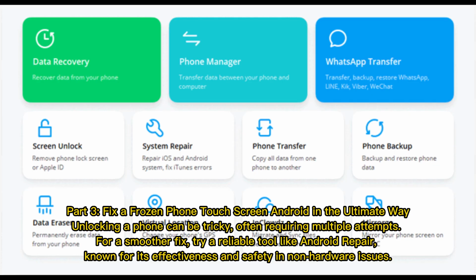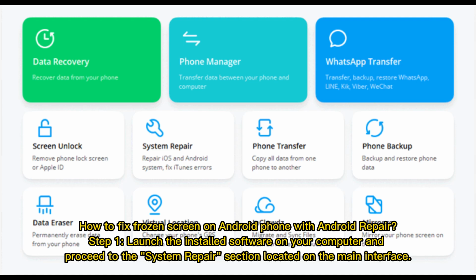Part 3. Fix a frozen touchscreen Android in the ultimate way. Unlocking a phone can be tricky, often requiring multiple attempts. For a smoother fix, try a reliable tool like Android Repair, known for its effectiveness and safety in non-hardware issues. How to fix a frozen screen on an Android phone with Android Repair.